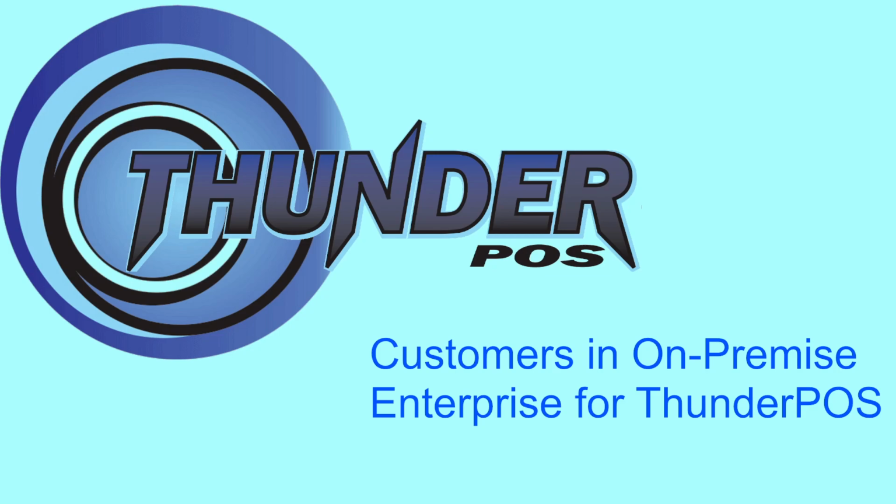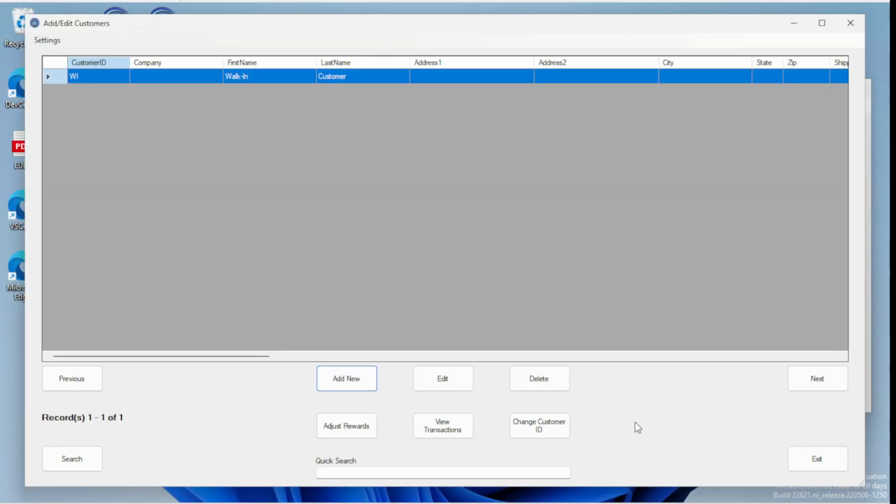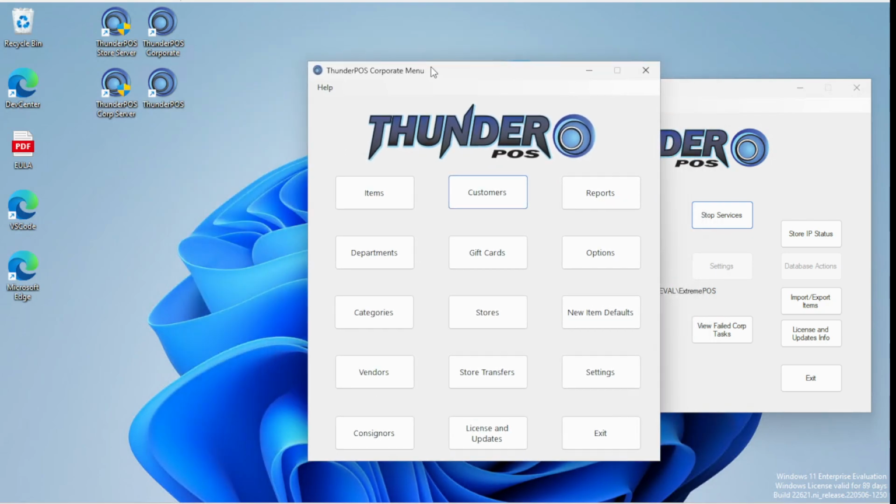But if you are using it, this is where you would go for more info on how to do customer accounts, and then we may also briefly touch on using gift cards, which is kind of similar. So if you take a look here, we are in the corporate menu here.